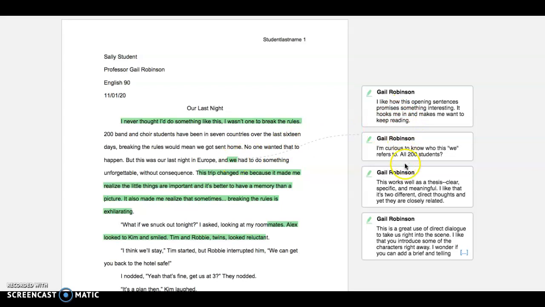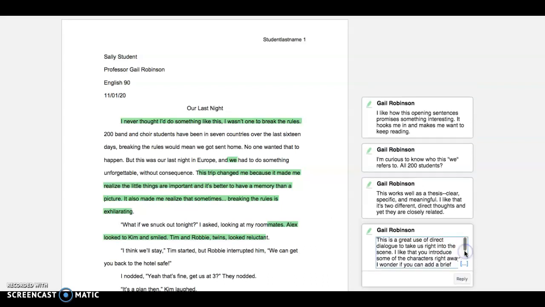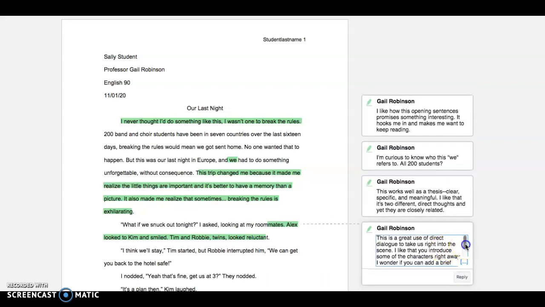You'll also see that some comments are longer than will fit in the bubble when you first look at it. If you see the three ellipses here, the three dots, it means that it's a longer comment. Just click on that and it will give you a scroll bar to read the full comment.